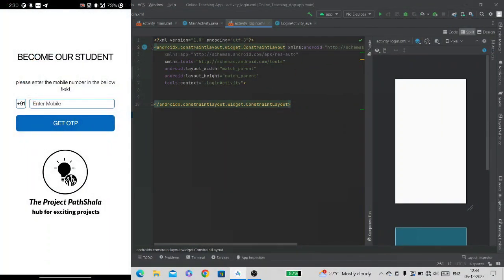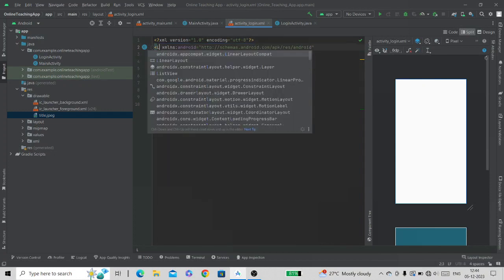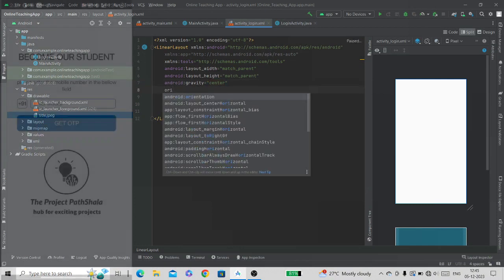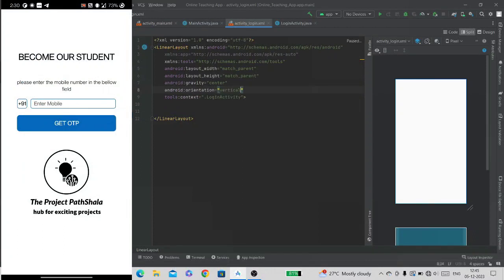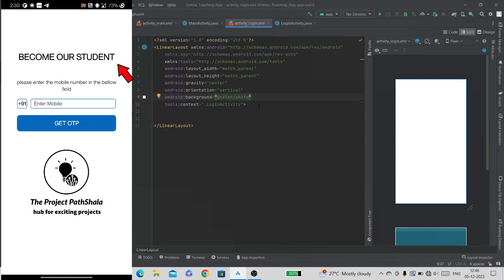Now we will be using this image as a reference for creating our login interface, and we will be creating the login interface using the linear layout. So let's change the layout to linear layout. Now we will add some properties in this linear layout. We'll give the gravity to center. Then we will give the orientation to vertical, because as you can see in this image, all the elements are aligned vertically, and background white.